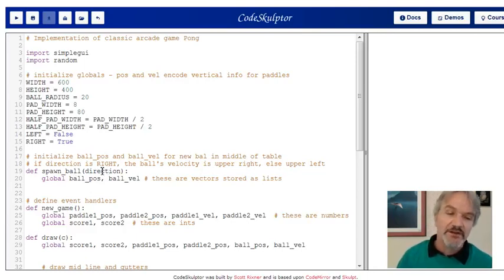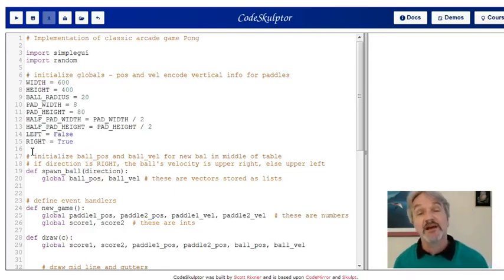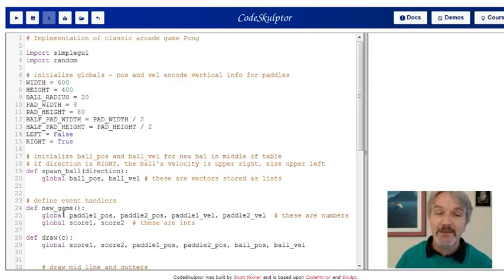If we call the direction to be left, then we'll make sure that we spawn this new ball with a velocity that's kind of upwards and left. And if the value for direction is right, then we'll spawn a ball that's kind of going upward and right. This helper function new game here will be the event handler for our new game button. Notice that new game will call spawn ball inside it.